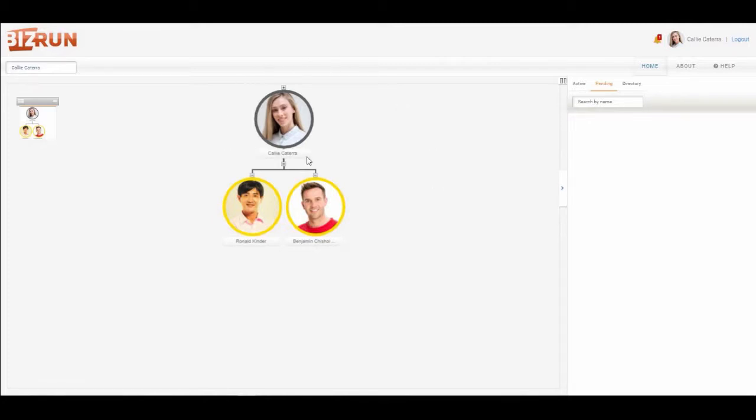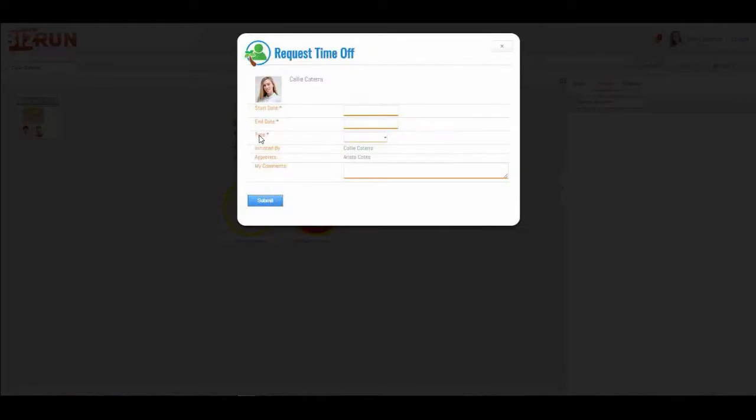This is the desktop view, and if I scroll over her picture and click on the small pencil, it reveals several ribbons. One of the drop downs here, one of the ribbons, is request time off. I simply click on that. In this screen, she'll be able to put in her start date, her end date, look at her time off balance, as well as look at a time off calendar.